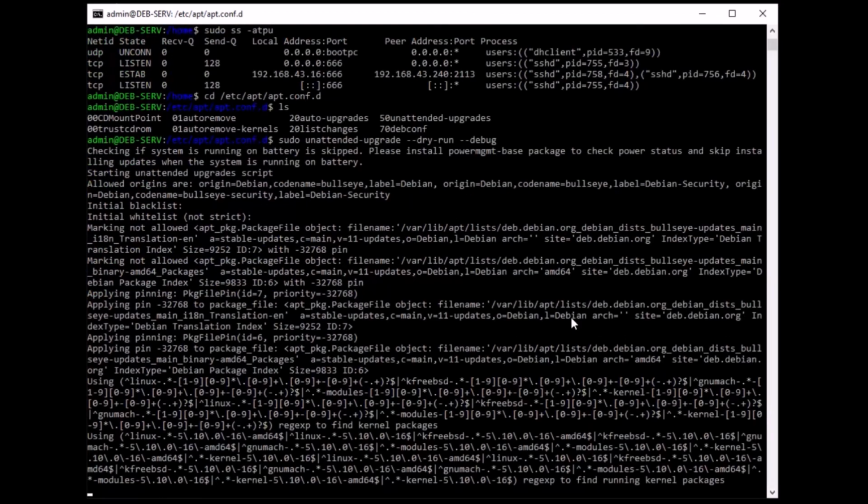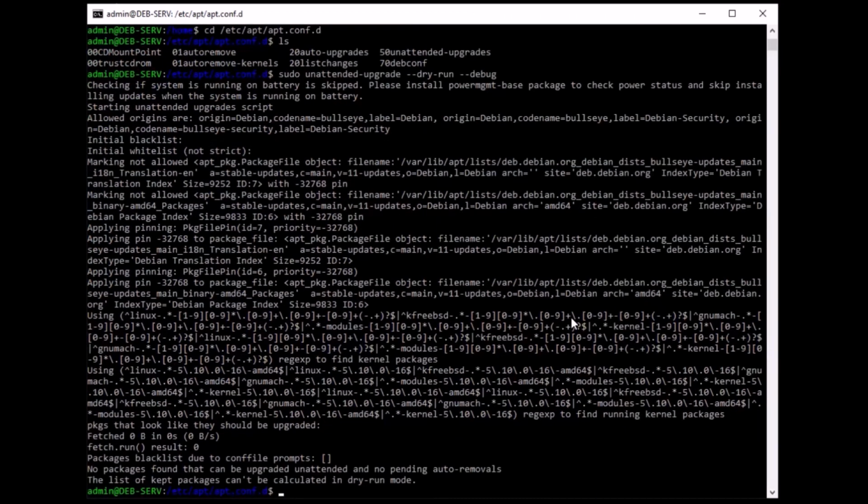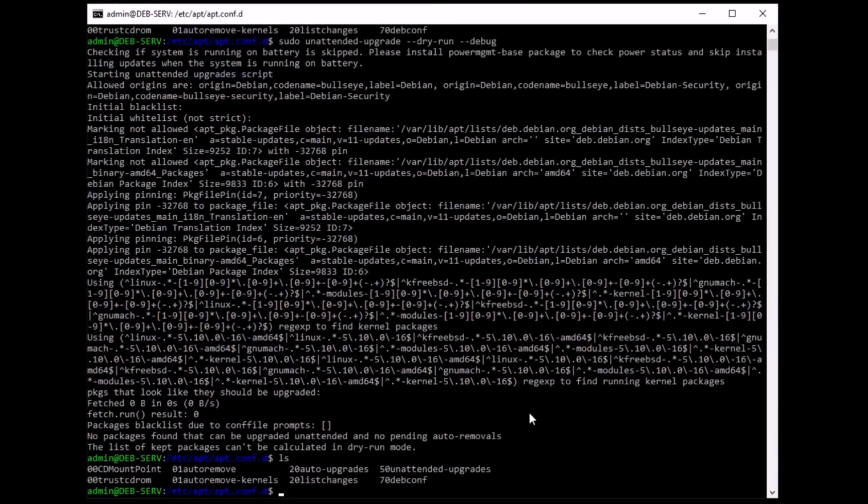So sudo unattended-upgrades --dry-run --debug, and there you go. As you can see, I have no packages to be installed. Package blacklist, no packages found. So seems like I'm good right now. This is going to run every time I start the server or the server is restarted, and it's going to run periodically and update my server. That's one thing I forgot to mention when we were doing the actual install of unattended upgrades. It should be done in the first place.